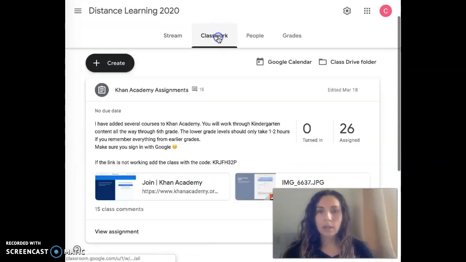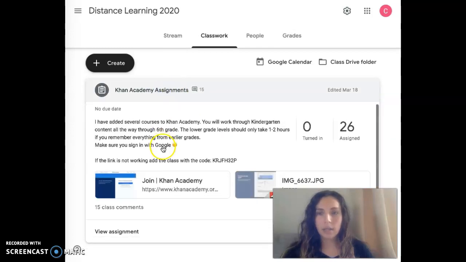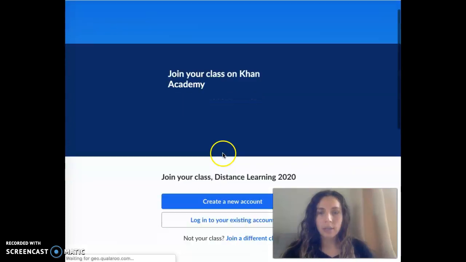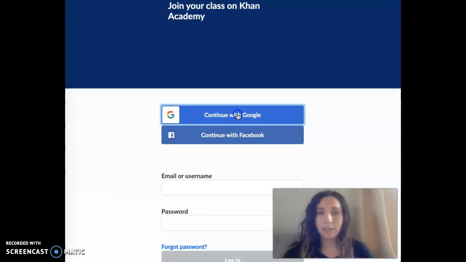So I'm going to go to the classwork tab, and then we click on the assignment, and you're using this link right here to join. So you're going to press join. You're going to log in to your existing account, right? So you're signed into your Google account, you're logged into your existing account, you're going to continue with Google.